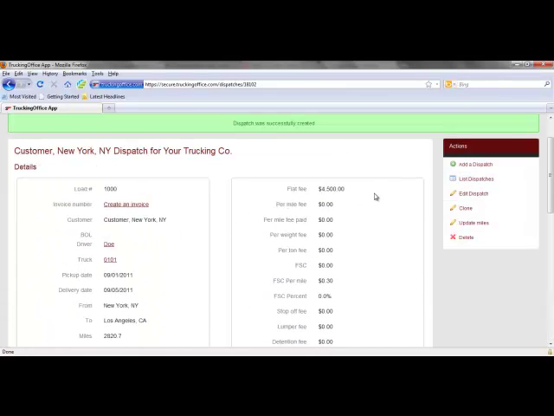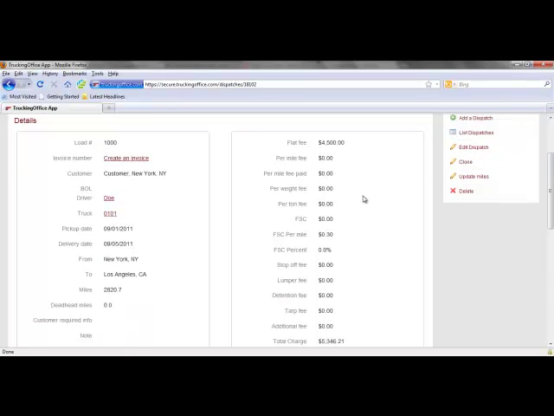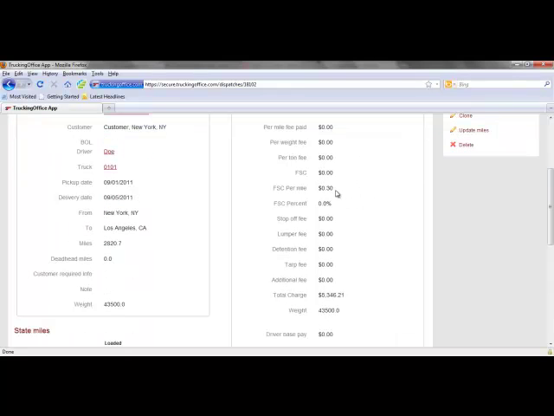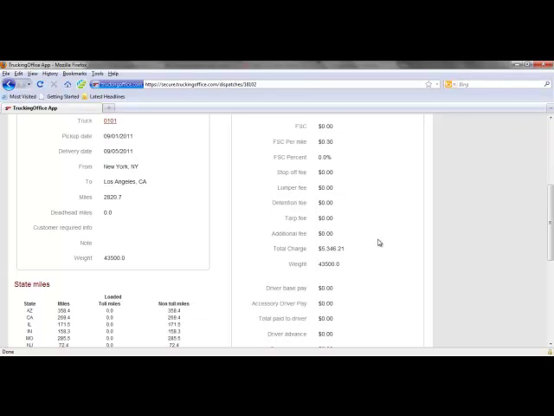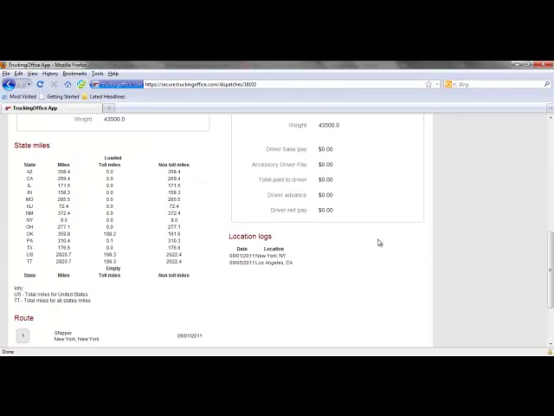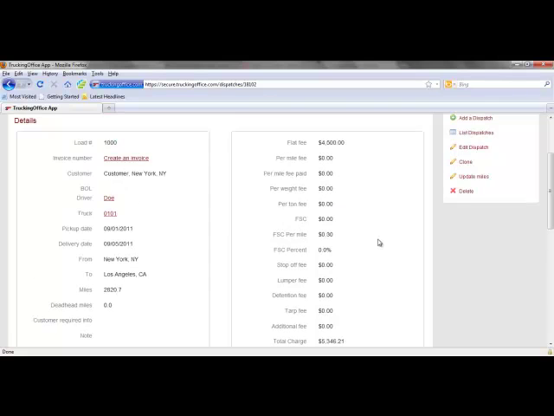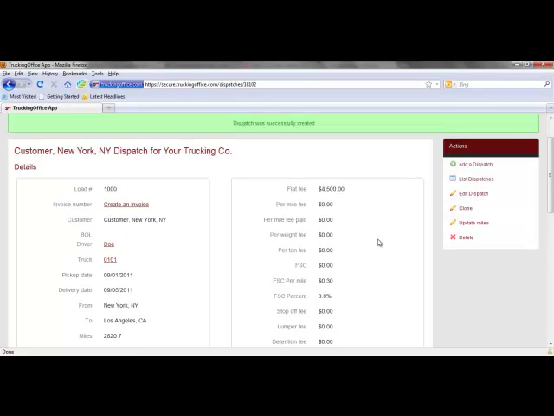On the other side of the page we have all the fees that we put in. So your flat fee of $4,500, the fuel surcharge, and you can just go through and quickly edit and verify all of that information. Now upon reviewing your dispatch, if you find a mistake, you need to go back and make an edit, you can come over here to the side and click on Edit Dispatch.